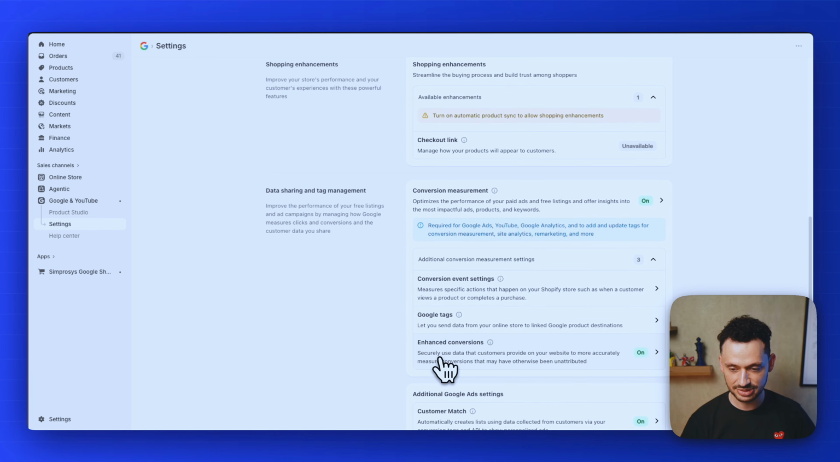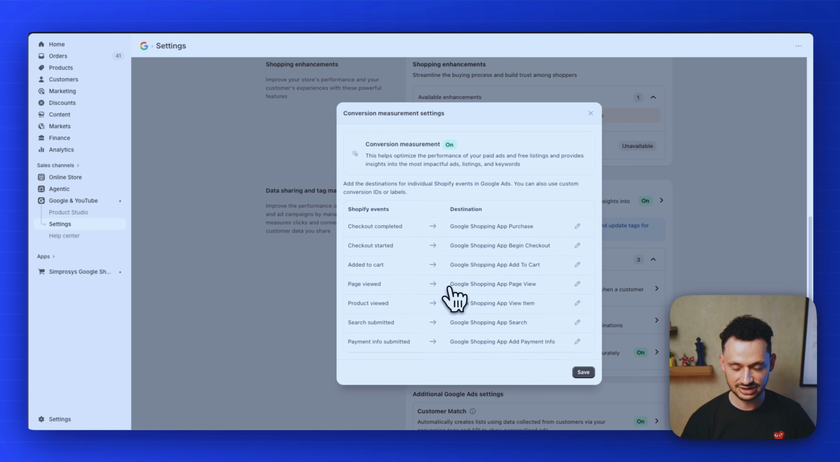Now, look what happens. First of all, let's click on conversion and event settings. You can see that this app creates automatically 7 conversions, 7 events. Checkout completed, which is a purchase. Checkout started, add to cart, page view, product view, search, and payment info. So this should be in between checkout started and checkout completed. So the order here is not correct, but it covers the 7 most important events in the store to track.